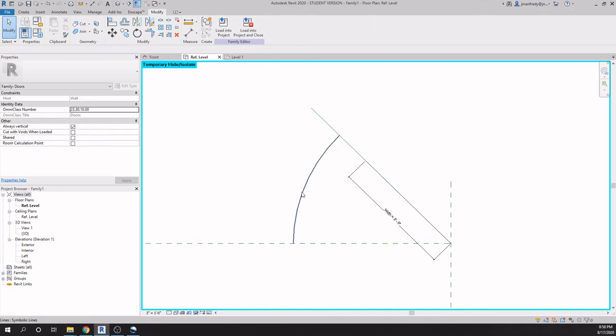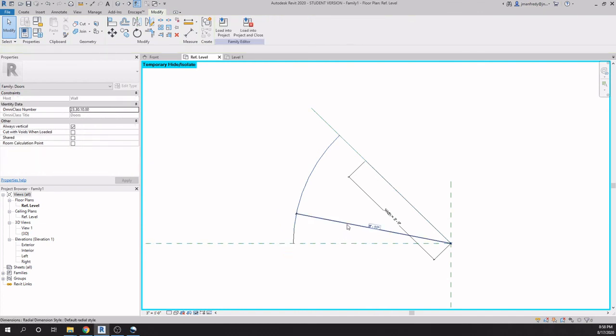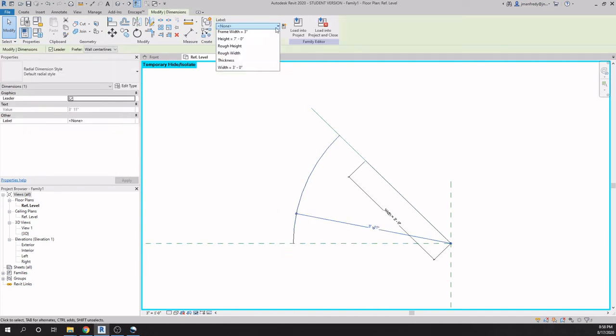I need to tell the length of this, the radius, to also be the 3 feet here. So I'm going to click on this, make this dimension permanent, and tell this radius to also be the width of the door.